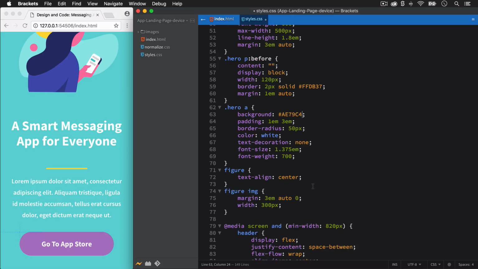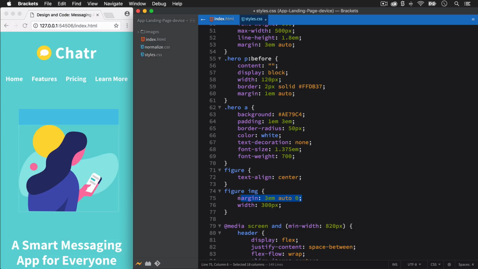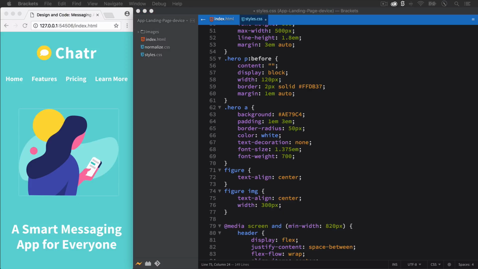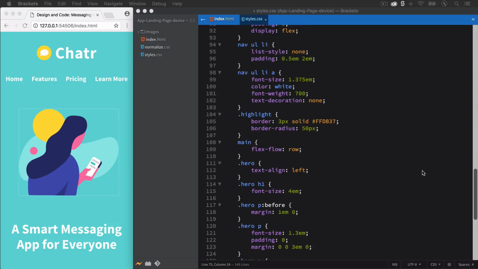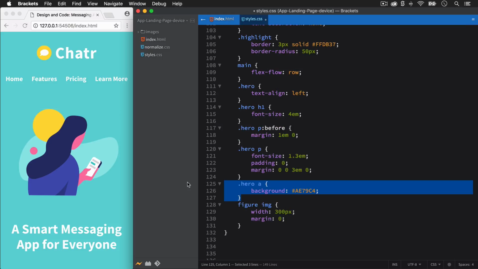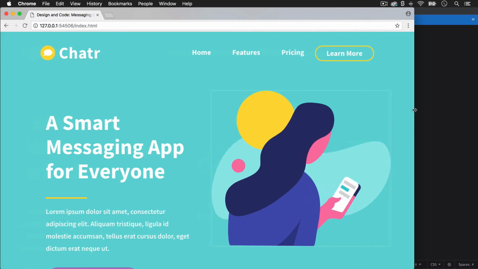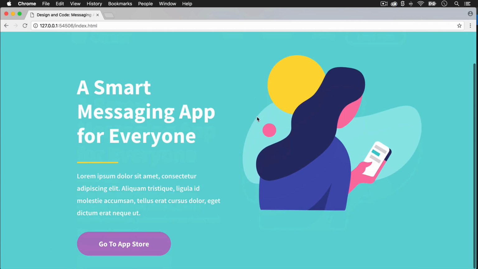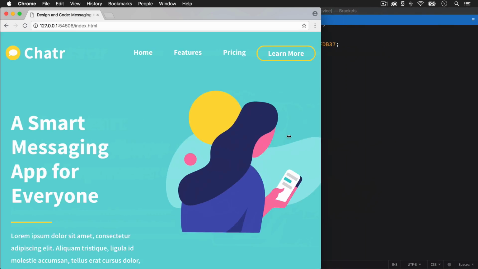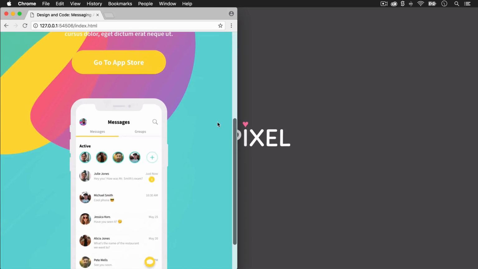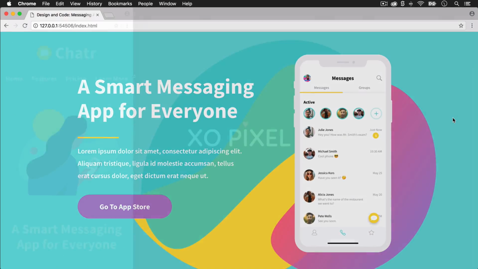For the figure and figure image, we're going to remove the margin property and instead align text to the center. In the media query, we're going to remove the hero anchor declaration, and then we're going to remove the margin property for the figure image and change width to 120%. That's how you code this responsive app landing page using the latest in web development, Flexbox Layout.